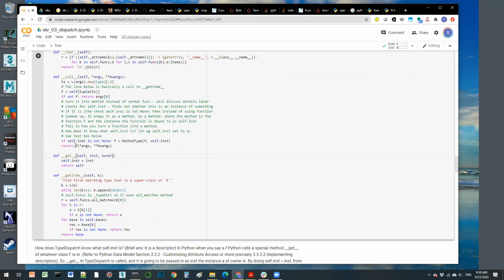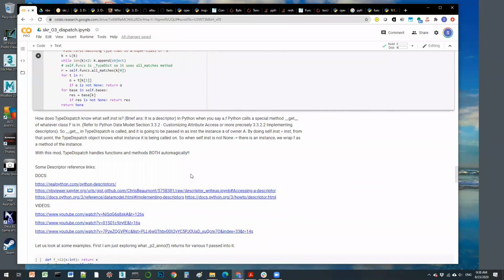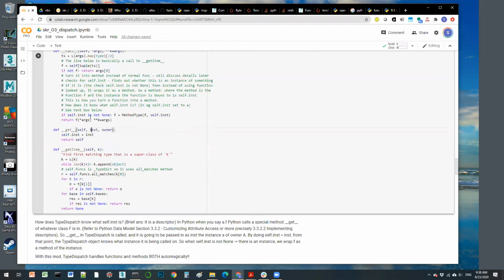And then what you're returning here will not just be a simple function, but will be a method. So that's the magic of how a type dispatch works, not just for standalone functions, but also for methods. I mean, obviously, I'm not explaining how a descriptor works, but essentially the dunderGet is what enables you to have the capability, because it gets passed the instance. And by making that instance the same as your type dispatch object instance, you're able to determine that there is an instance and therefore wrap a function into that instance and make it a method.